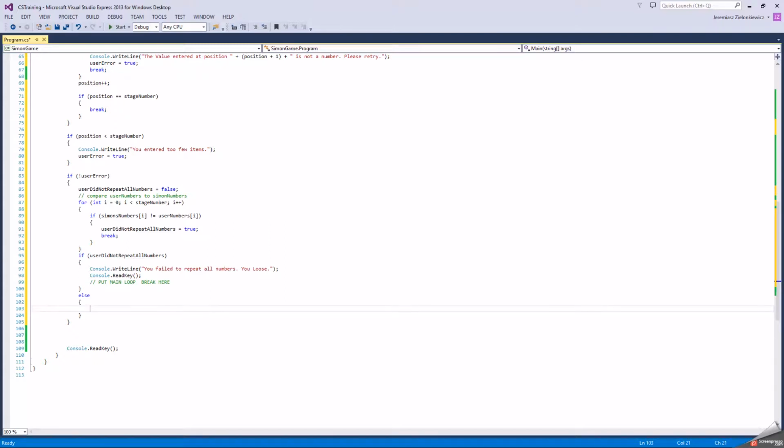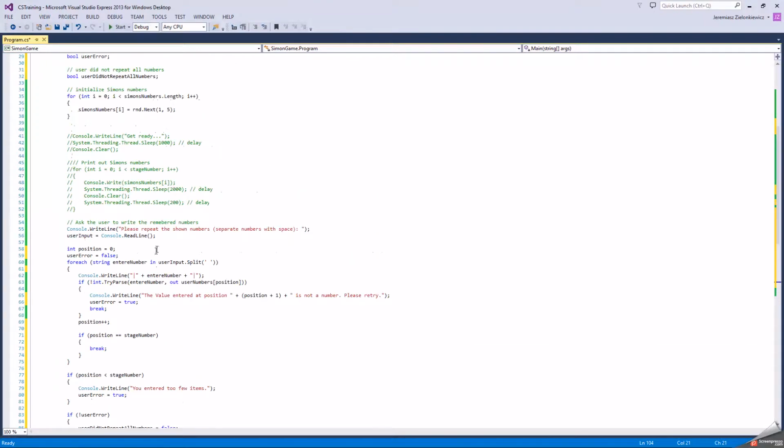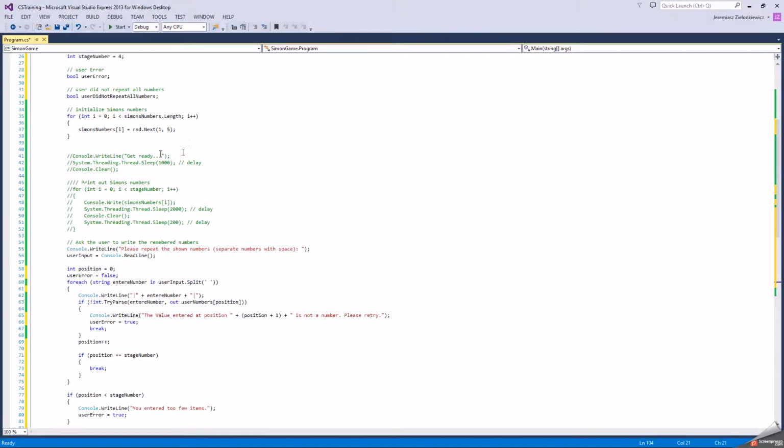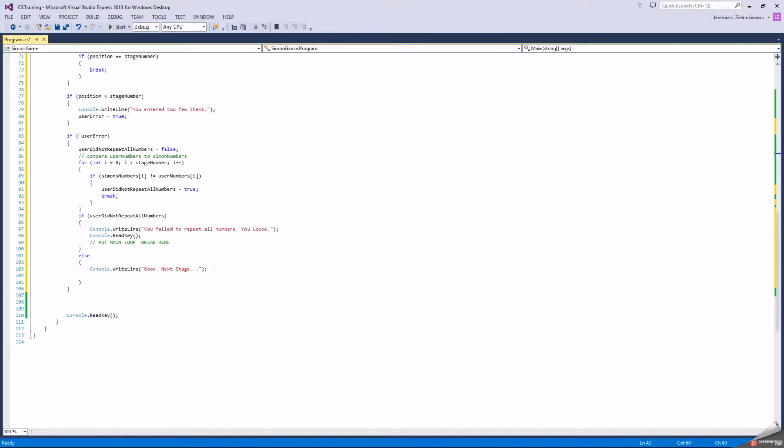So we would say here console WriteLine, and then "Good, next stage", right? Okay, we'll have a delay here as well. So here's the get ready. So let's get this get ready. Well, the delay actually. So like this, and then we take the stage number and we just increase it. Plus plus.